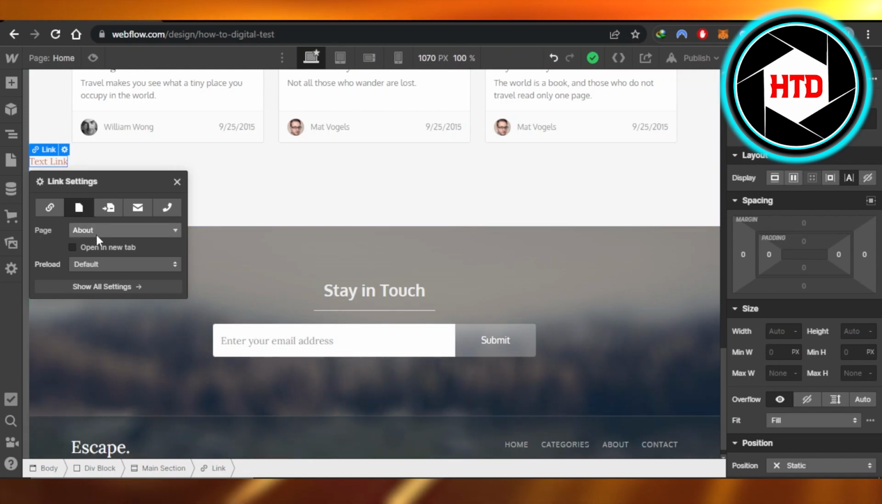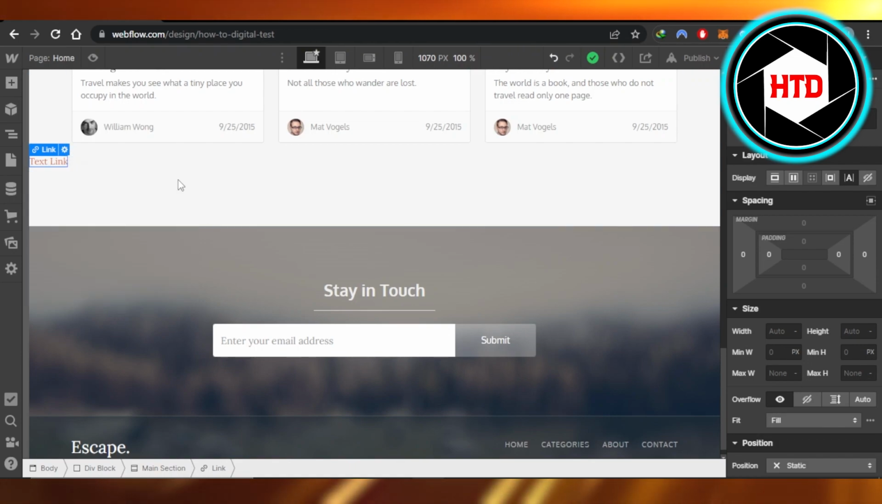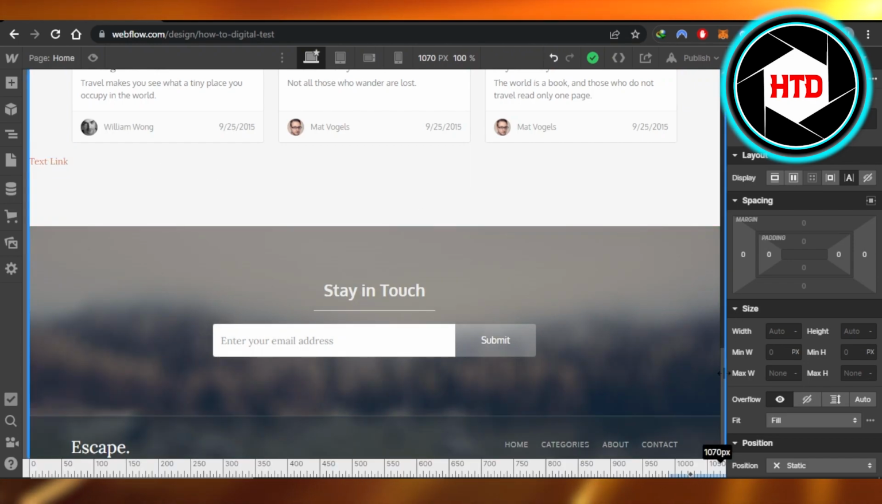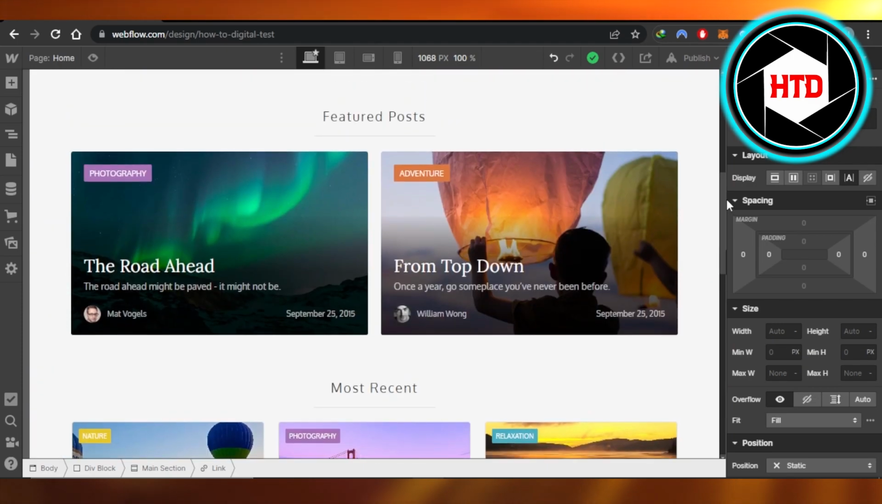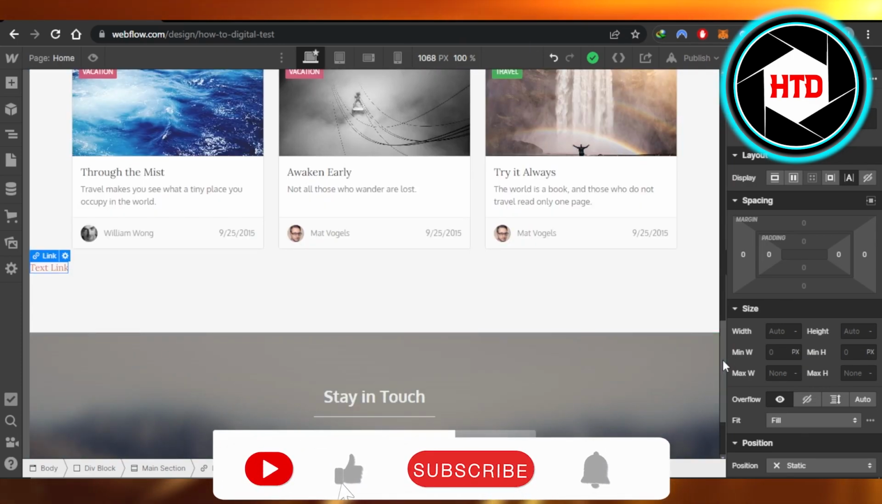Once you have selected the page of your website, click on save and your page link will be added on your Webflow website. It's really easy, and you can also add a button if you want. Just select the page and you will be able to add a page link.